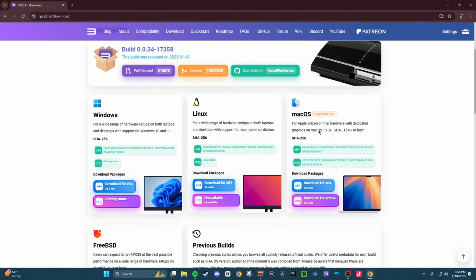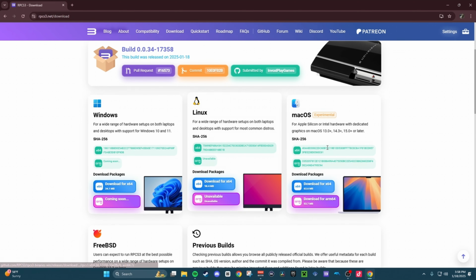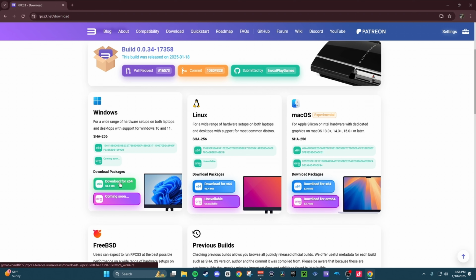Go for your specified system, but I have Windows, so I'll show you how to do the Windows version. These two I don't know how to do, so do them on your own or find a YouTube video. What you do is click the download for 64.